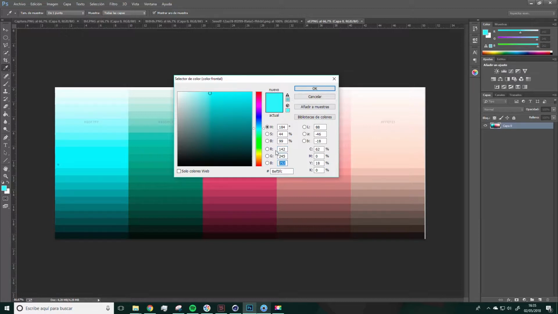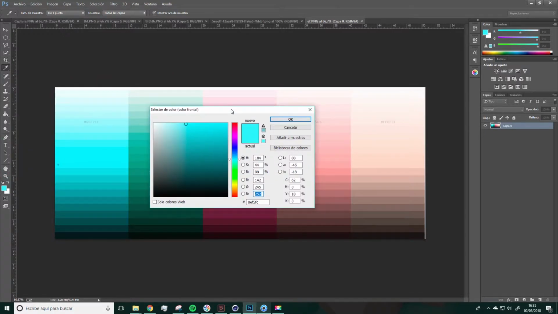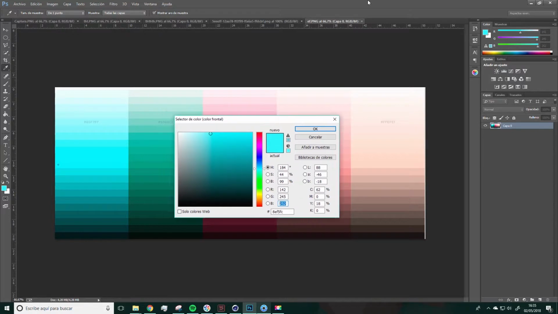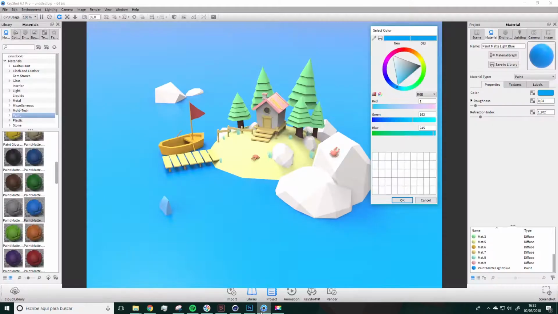Now you'll need to write down the RGB numbers that you can find in this window, which are 142, 245, and 252. If you have two screens, it will be easier to work as you can have Photoshop open at the same time. So this is how we are going to work. In my case, I'm going to use these two screens instead of writing the numbers down because I have them. But in your case, you can write them down. So let's go back to KeyShot again and write the color codes we got from Photoshop.